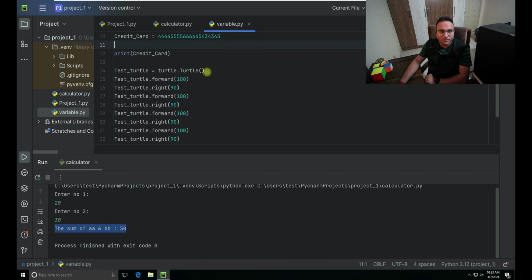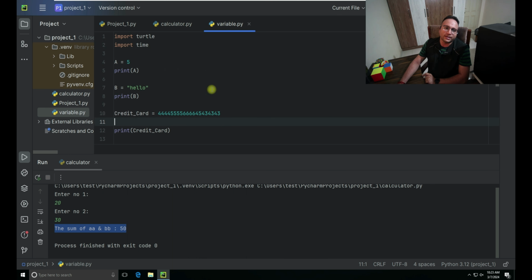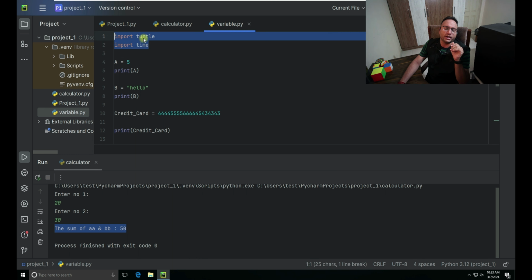Now we'll go to the third one. This looks like a simple one, but I have imported two things, which are modules, over here itself. I explained modules earlier also, so I'm just running that directly. These are the two modules which we are using. Turtle is one of the modules and time is one of the modules.